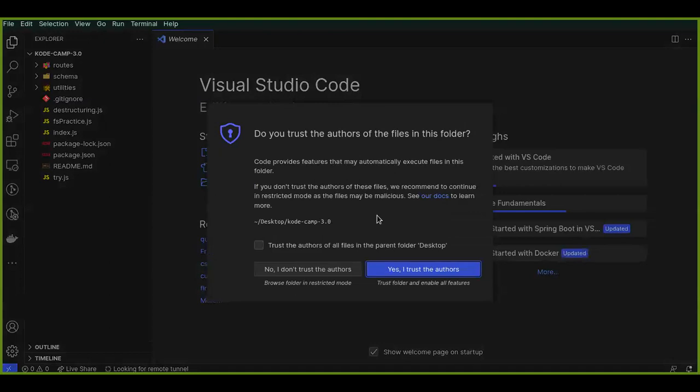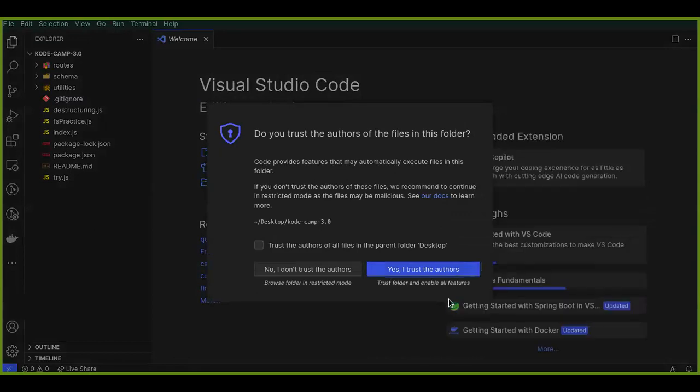And for some funny reasons, I can't reshare. Okay, I think it's reshared now. I hope you guys can see my VS Code. I hope you guys can see my VS Code now. Yes. Okay.